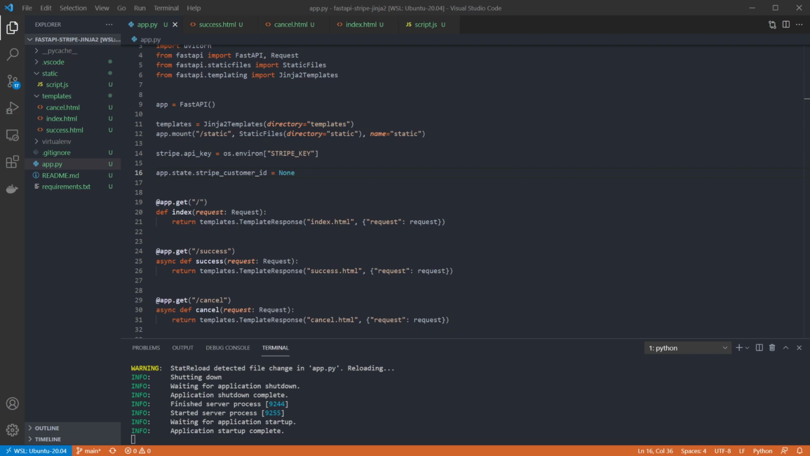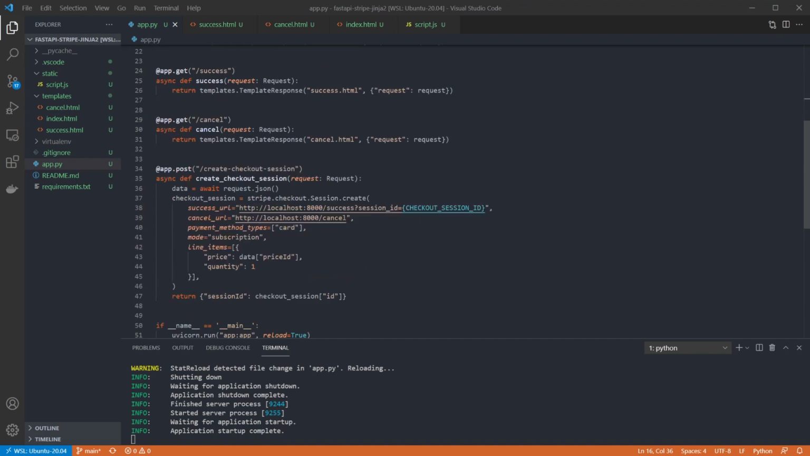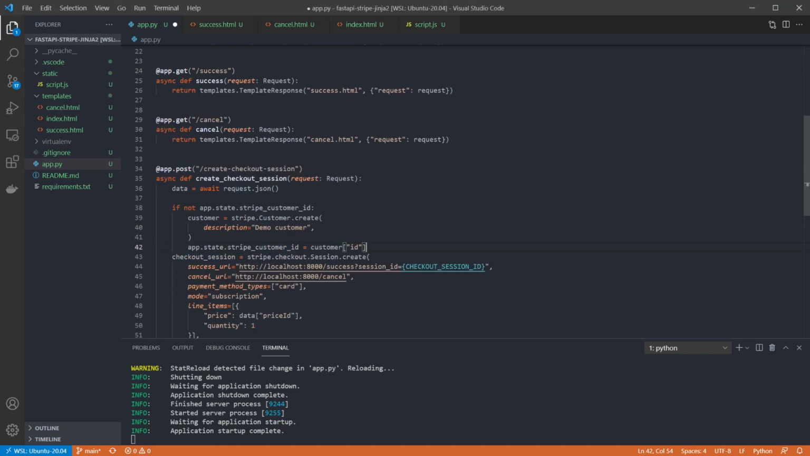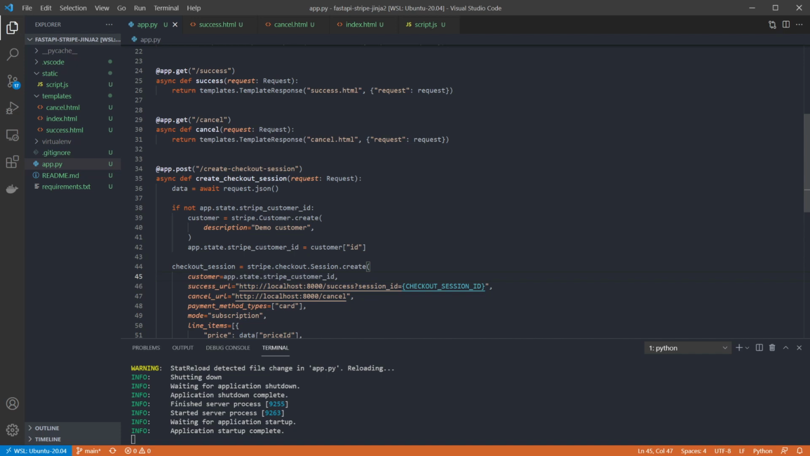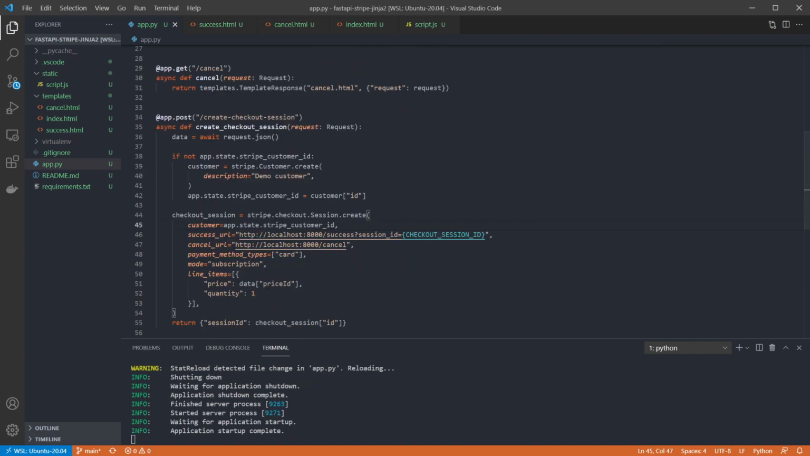And then before we create a checkout session, we can create a new customer in Stripe and set the customer ID to be reused. And then we update the session create call to use that ID. Now the first time we create a subscription, it will create a new customer, and the second time it will reuse that customer instead of creating a new one. Again, don't store the customer in app state, it just saves me implementing a database and auth for this video.